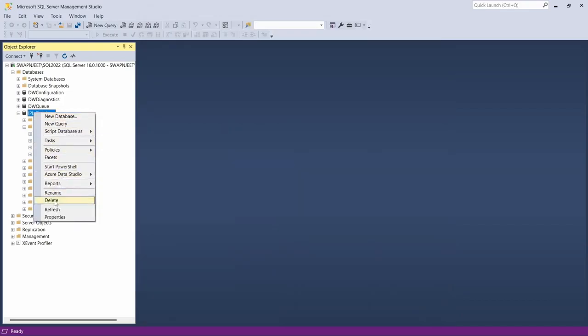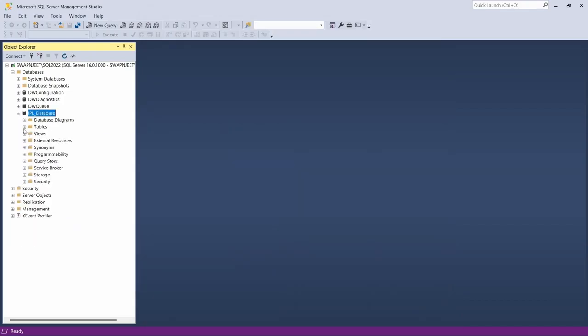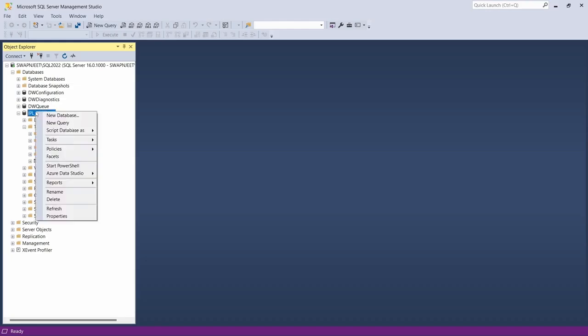I will refresh this database by right clicking, and I will click on tables over here, and you can see these are the tables which are attached. So this is the new table which has been imported. If we want to see it in the form of queries, I will right click over here and click on new query.